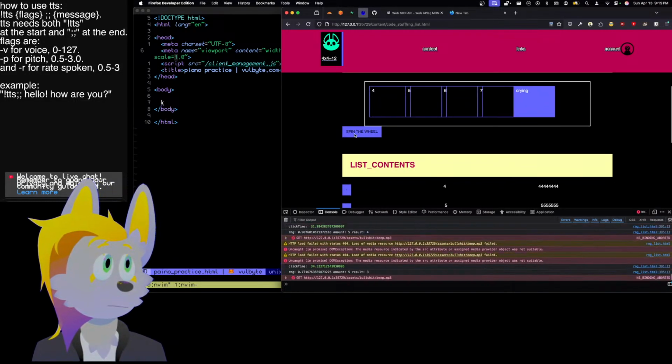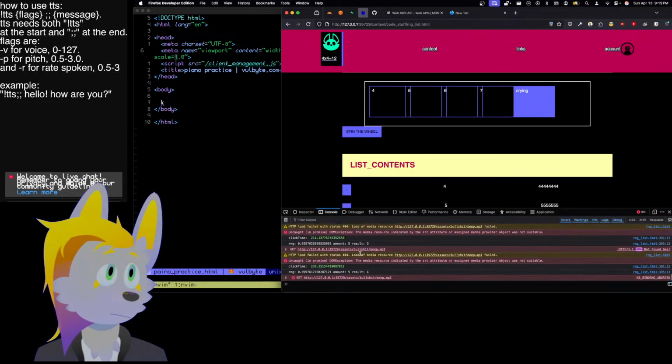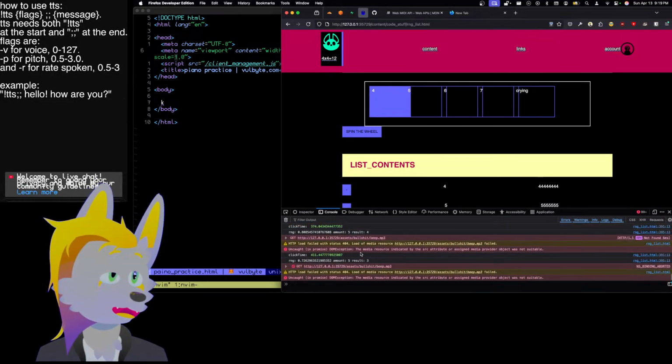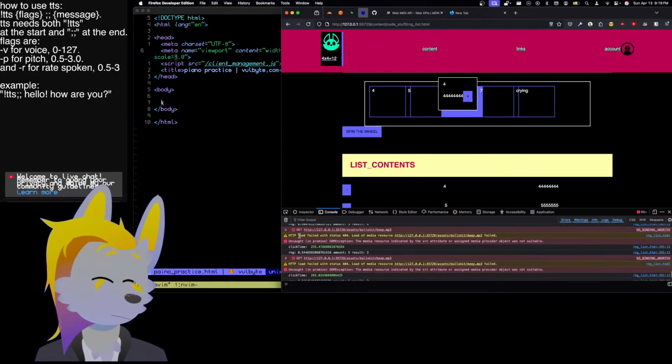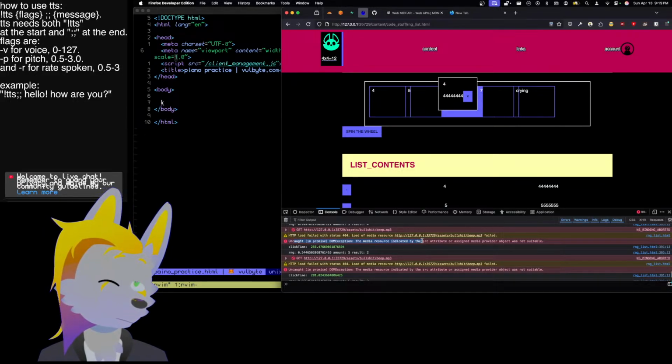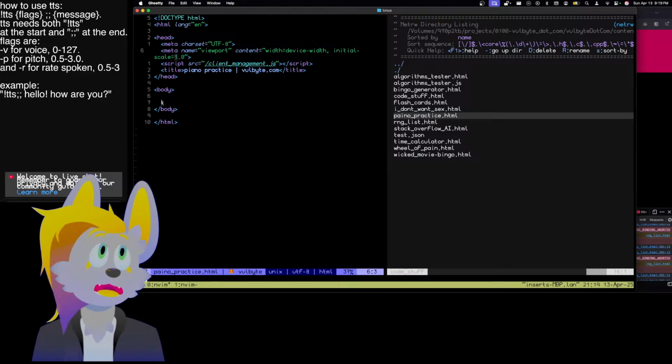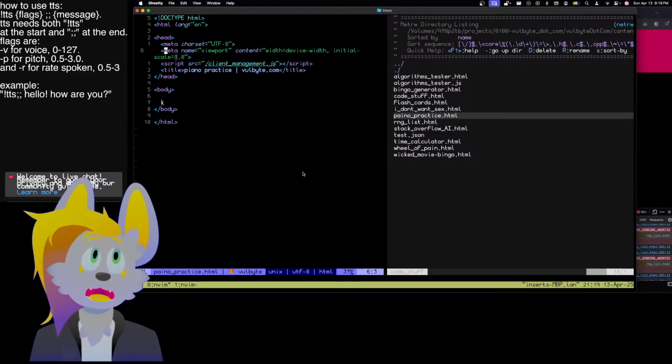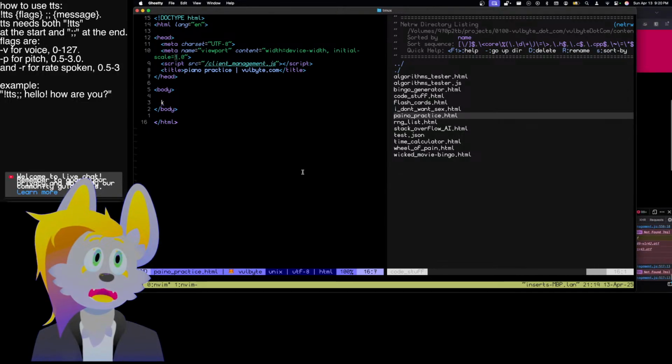Let's see. Spin the wheel. So it's saying currently, this is all just the code, whatever. Uncaught promise, DOM exception: the media resource indicated by the src attribute was not suitable. Oh, really not? All right, I wanna fix that real quickly now, because I'm gonna get hella sidetracked if I don't. So let's just quit out of this.